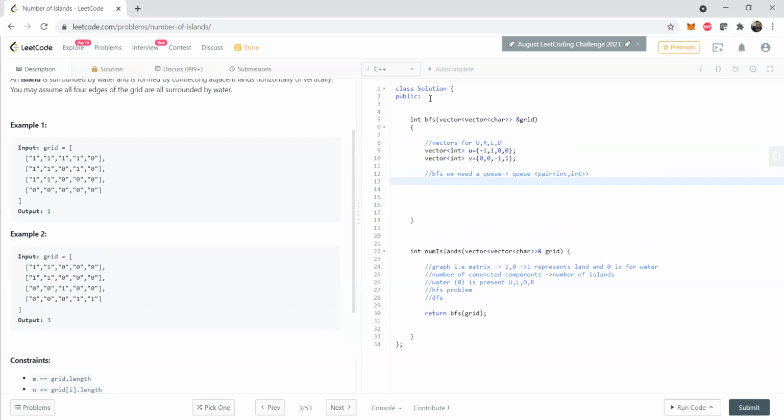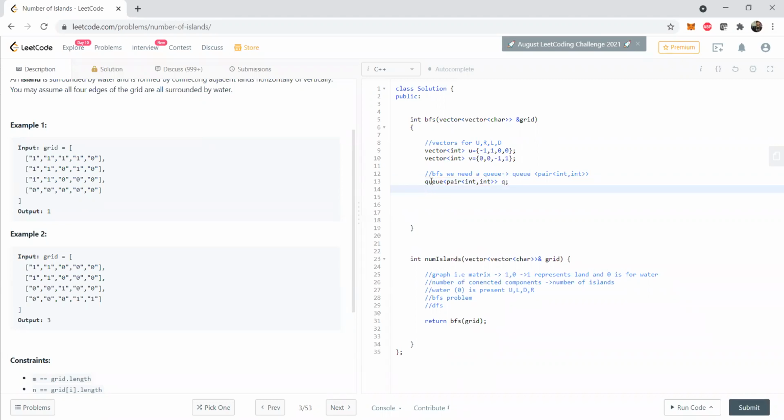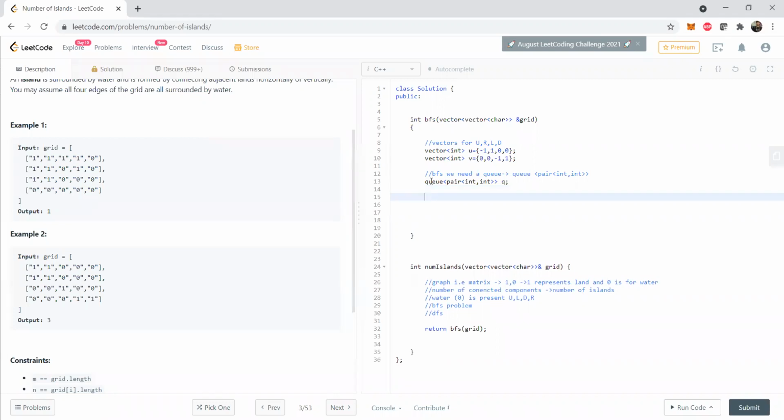We have to start searching from each and every step, so we have to start from one and keep on iterating. You can pause the video at any time to think about the solution. We're going to need a queue of pair of int and int, and since we have to start from each and every index, that means 0, 0 to m minus 1, n minus 1.